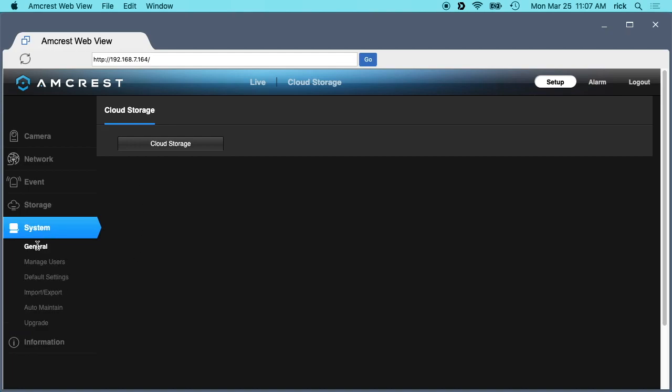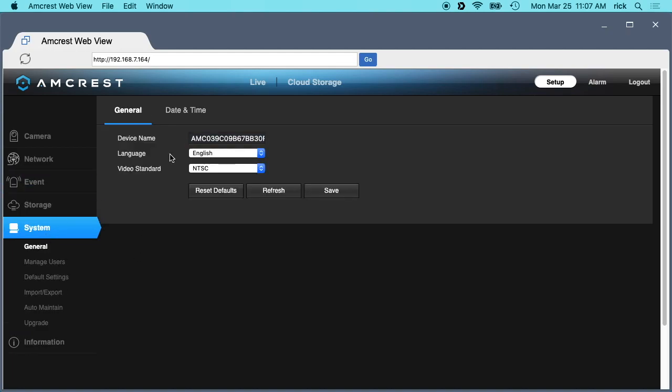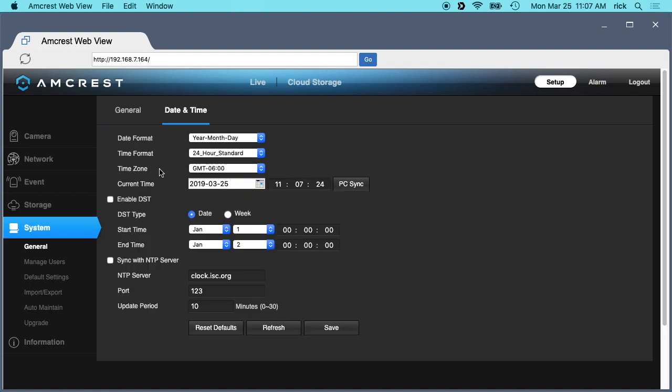We go to system here, click on general, and we have our language, our video standard. It looks like that's an option here, but it's only NTSC, so that's kind of interesting. And the only language here is English. So if we hit date and time, this gives you a number of options. You can tell it to sync with the time server. You can enable daylight saving time, things like that.